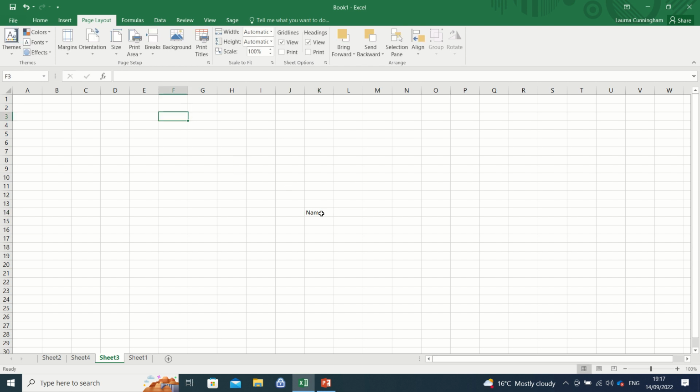Okay, so to edit the contents of a cell, you can double click on the cell and delete, or you can go up to your formula box up here and add in more text, and see that it appears in the cell.